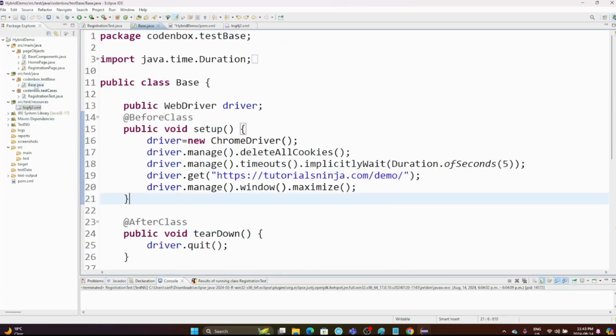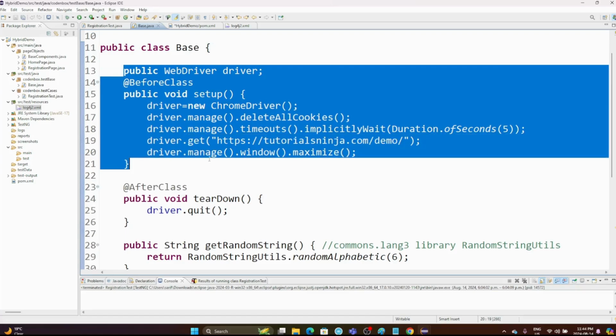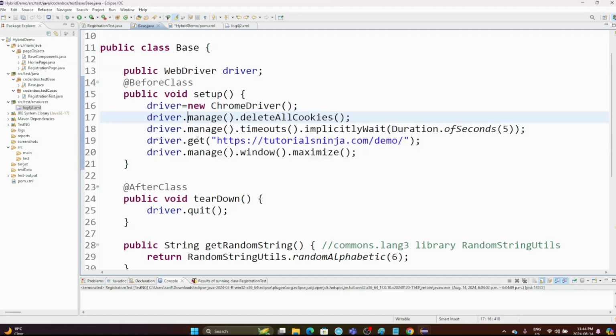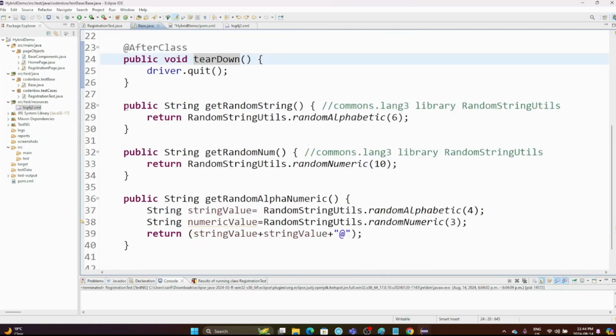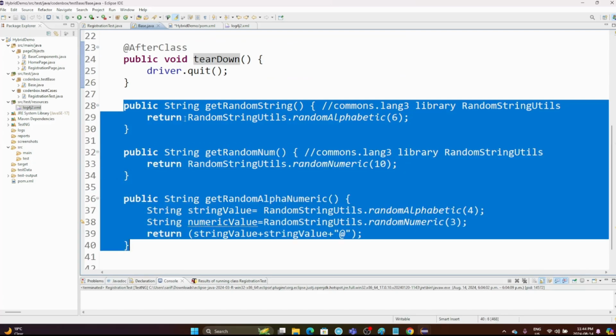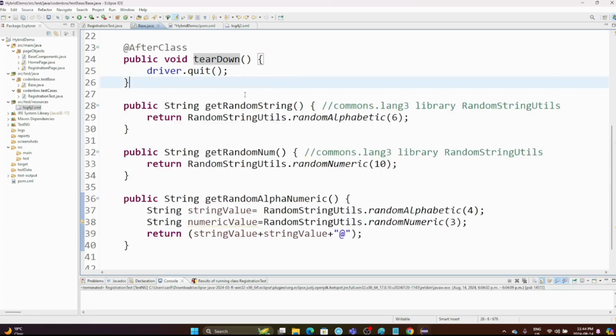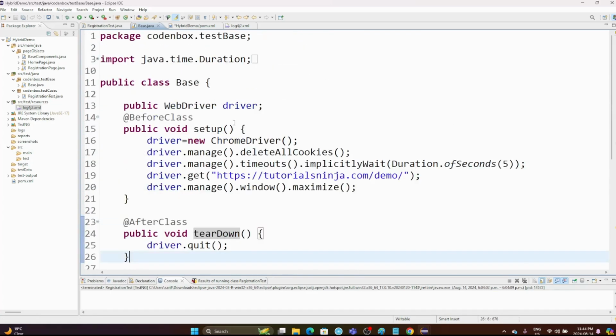So if you remember the base class, which is under our source test folder, right? In the base class we have all the common methods like initialize driver, setup method, teardown method, and all the other common methods that we can reuse in our test cases. So now we need to update our base class.